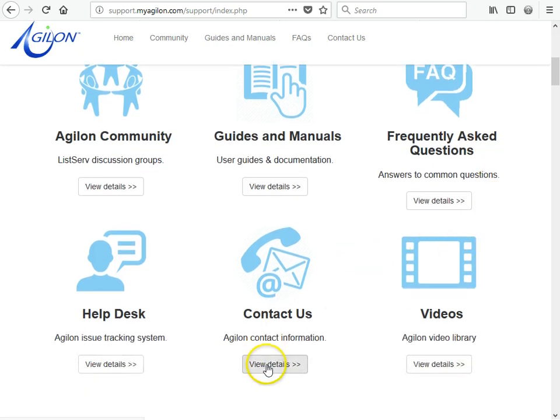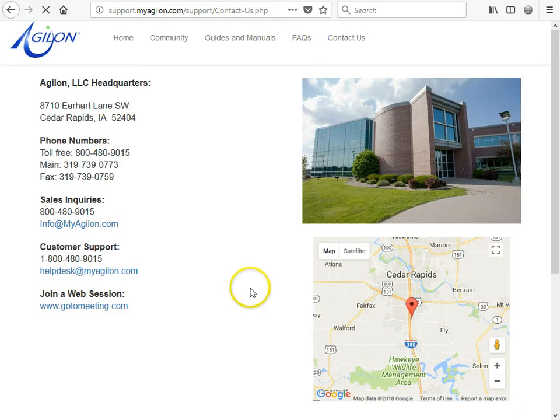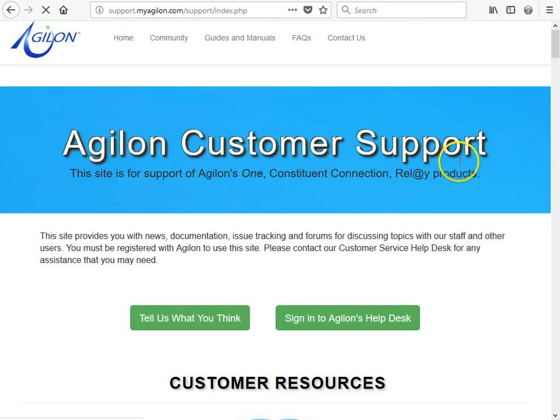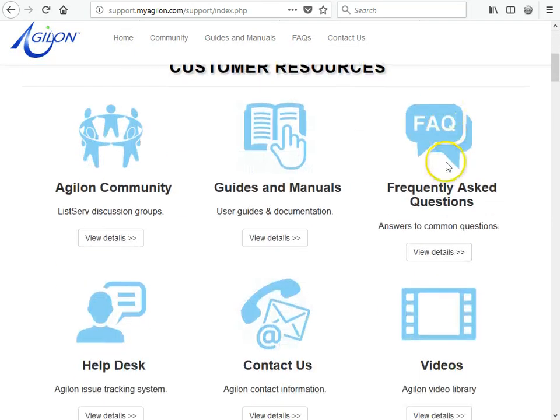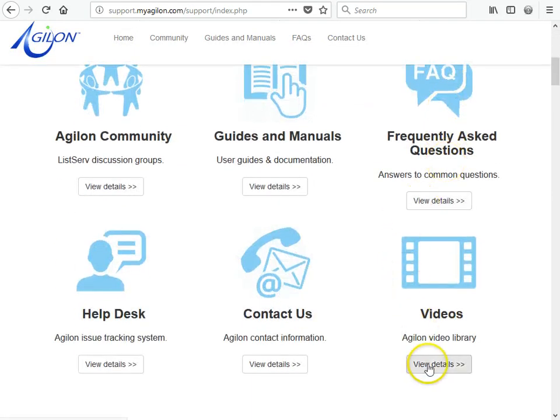You can contact us through the Contact Us screen in a number of ways: email, address, sales inquiries, our direct help desk email, and GoToMeeting for web sessions. We've also included a link to online videos for training and product announcements, and of course the direct link to our help desk, which we'll cover next.